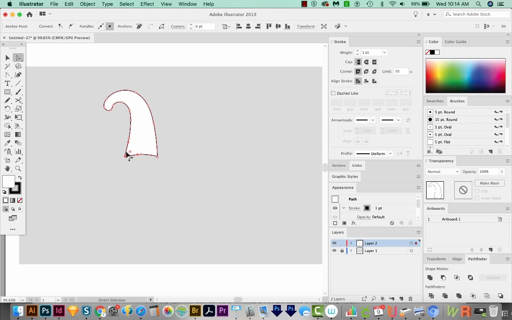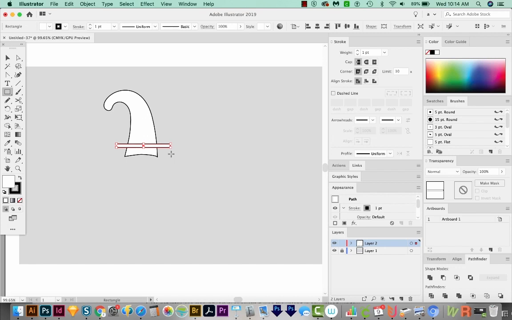All right, now I'm going to add some stripes to this hat. So I'm going to hit M on my keyboard, and I'm going to just draw another rectangle real thin like this. And I'm going to use these as stripes that go all the way up. So I'm going to copy and paste in front. That's Command C and Command F on a Mac, Control C and Control F on a PC.